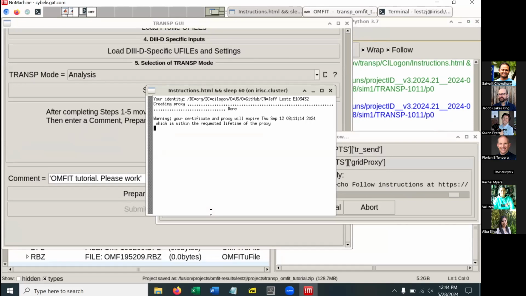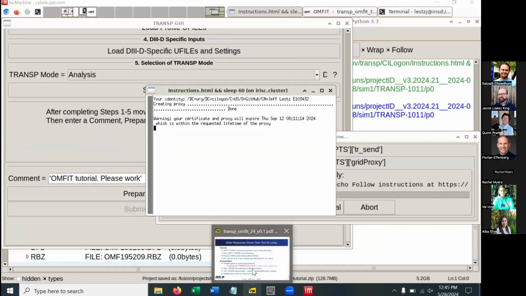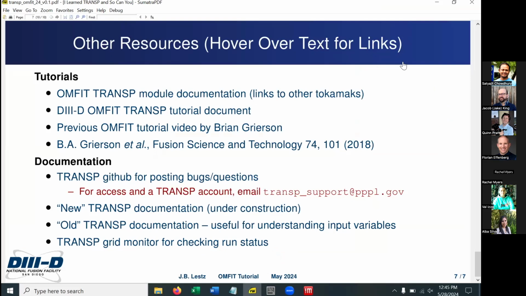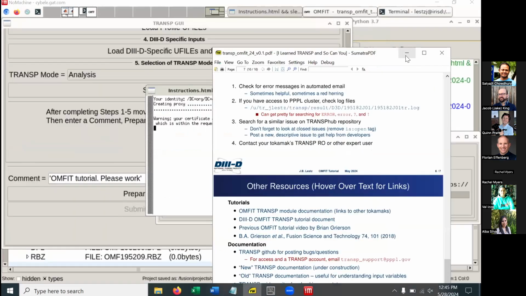Right, and you do need an account for that, and you can get that account by emailing Transp support and asking nicely.